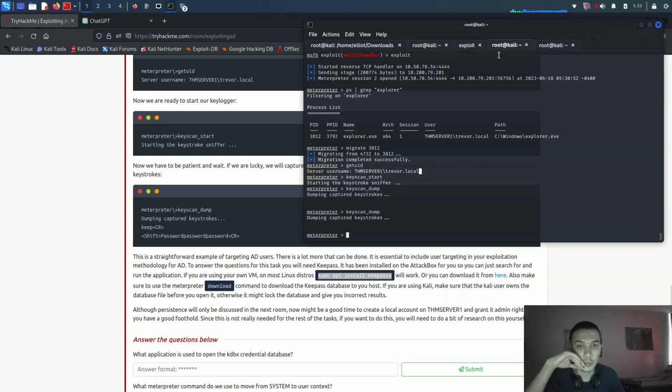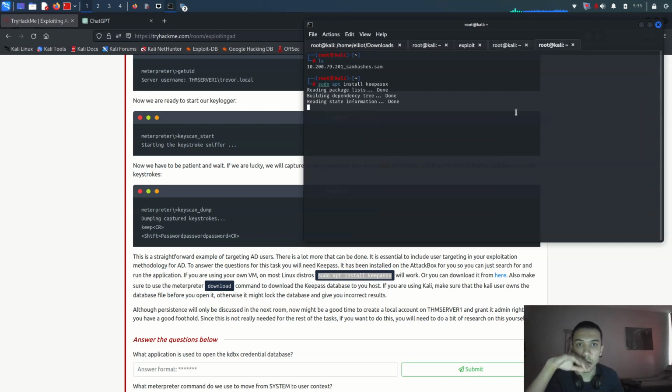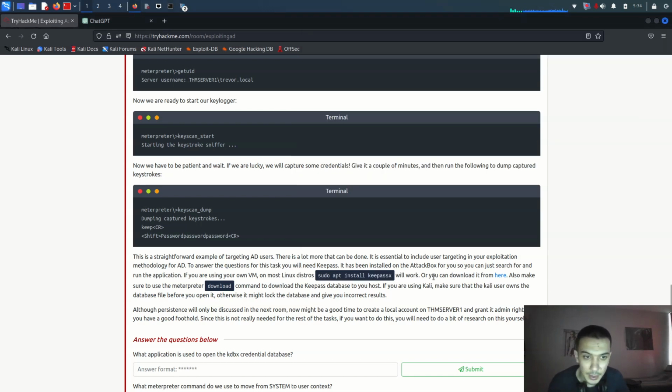So okay, I'm checking, there is nothing. Sudo apt install keepassx. Also make sure to use the Meterpreter download command and download the KeePass database to your host. If you're using Kali, make sure the Kali user owns the database file before you open it. Otherwise, a locked database will give you incorrect results.